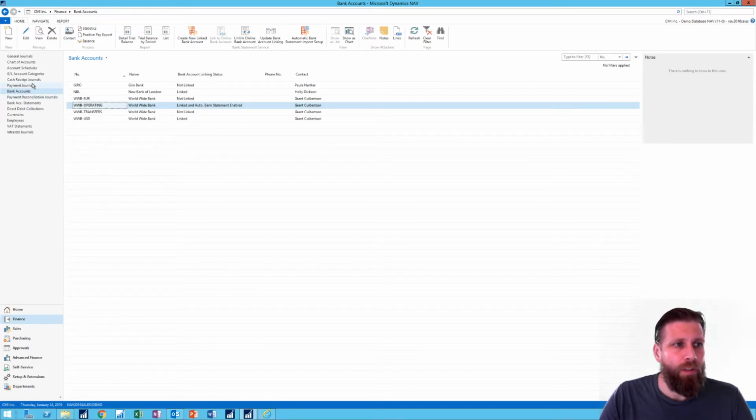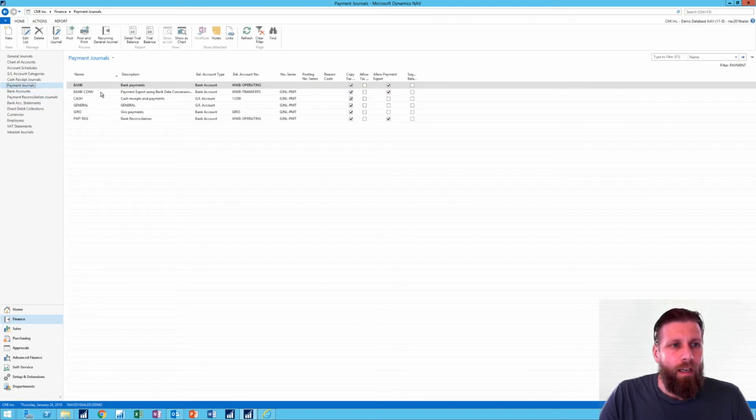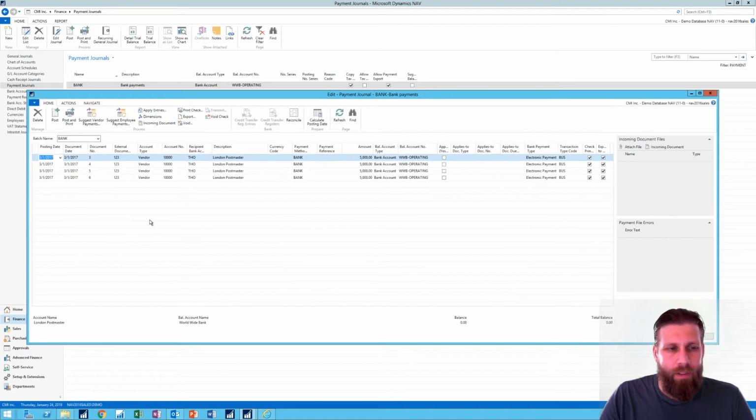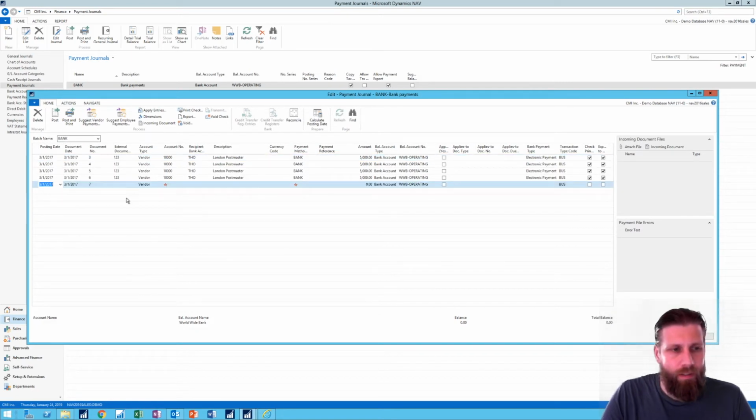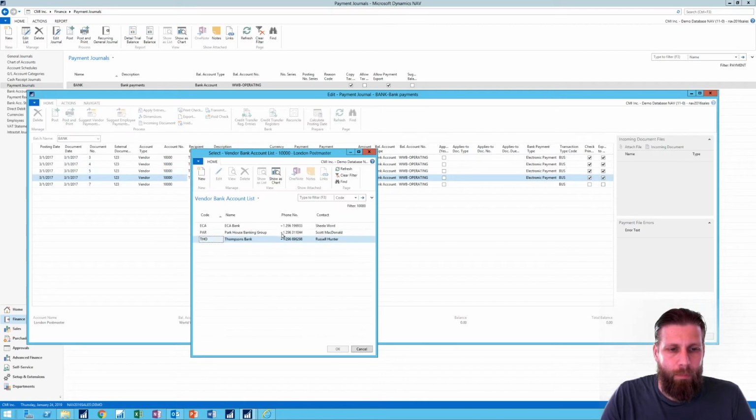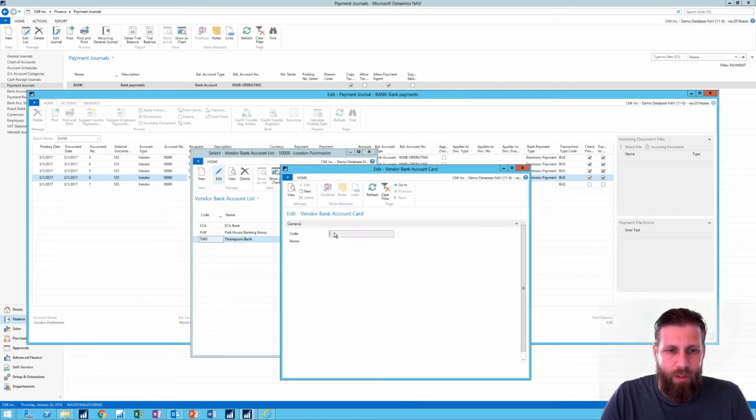If I go into the payment journals, I did actually work with the normal bank payments, I believe. I'm just going to create a new transaction here. You can see I've been creating a few of them. This is just to this vendor. Now I need to specify the recipient bank account. That is set up on the vendor card. If I go into that one, just to give you an idea, this is Topsum Bank. This is where we're sending the information.